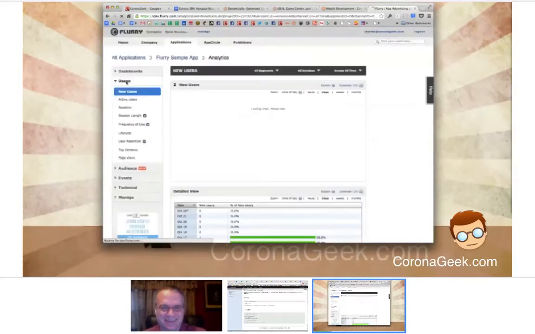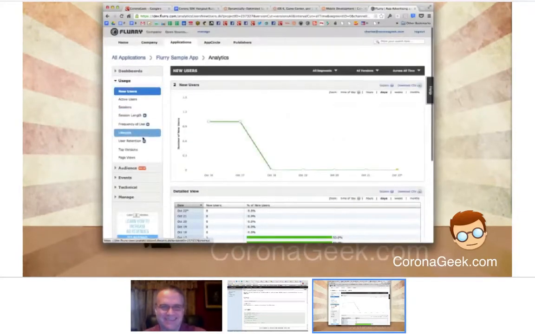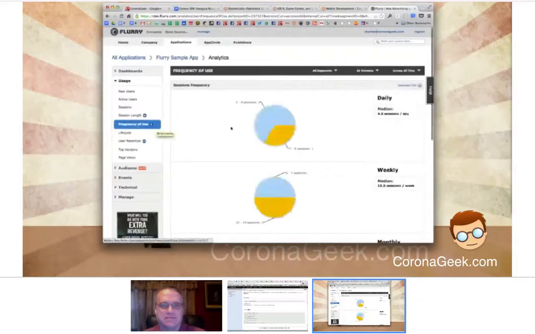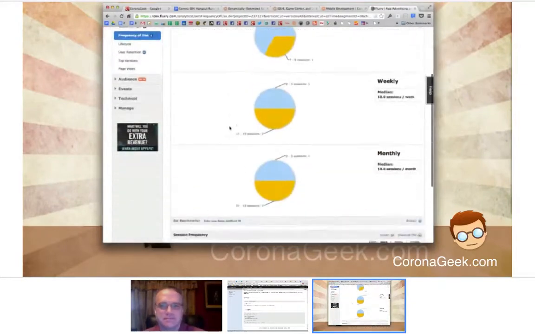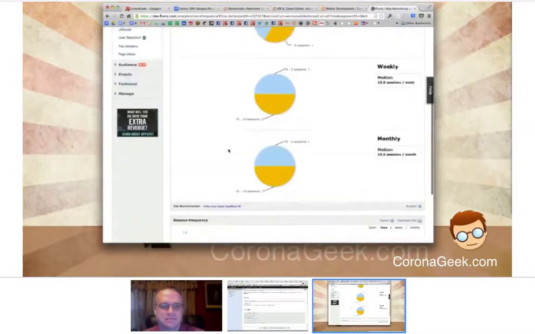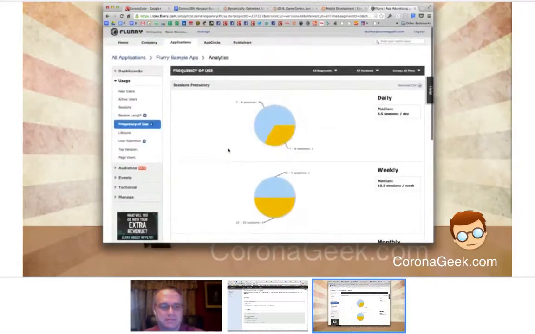Let's see here. Okay, yeah, but there are some things here like usage, user retention, top versions, page views. So some things that are already built into it. Again, we'll need to come up with an example that's a little more instructive, but I'll get right on that. Oh, good, thanks.